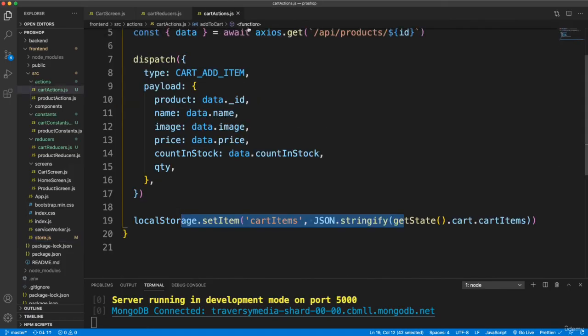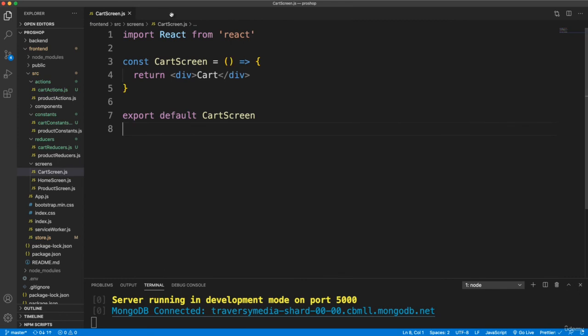So we'll close this up, and we can close the reducer and action up. In the next video, we'll go ahead and start to implement the add to cart in our cart screen, and then we ultimately want to show all the items in the cart as well.